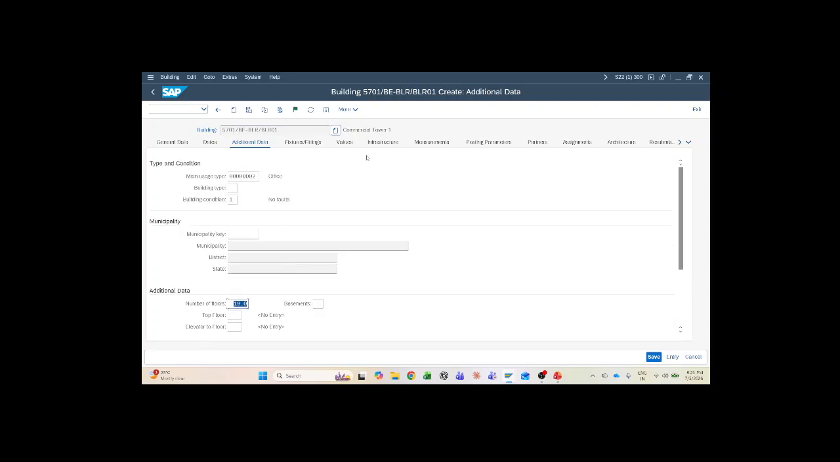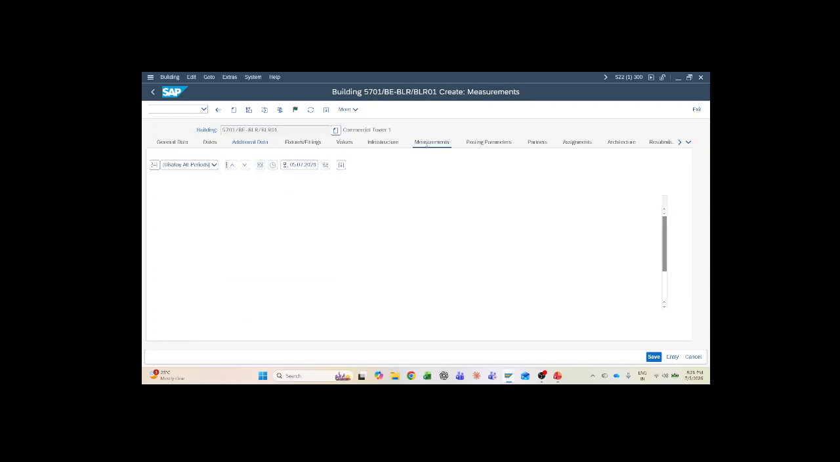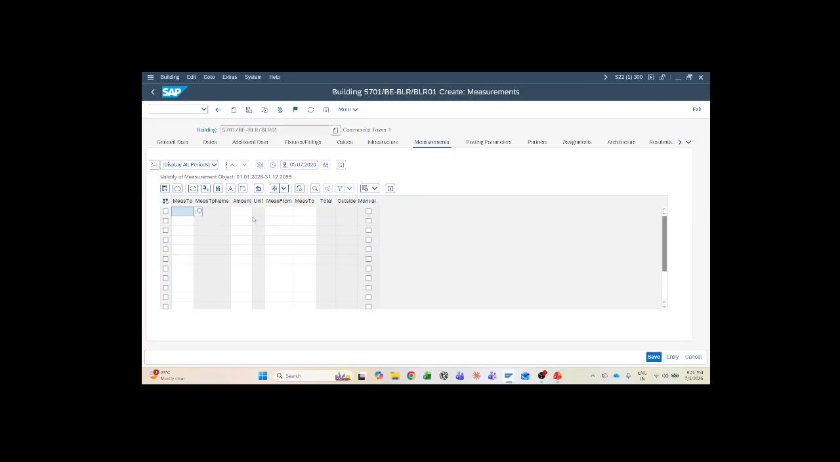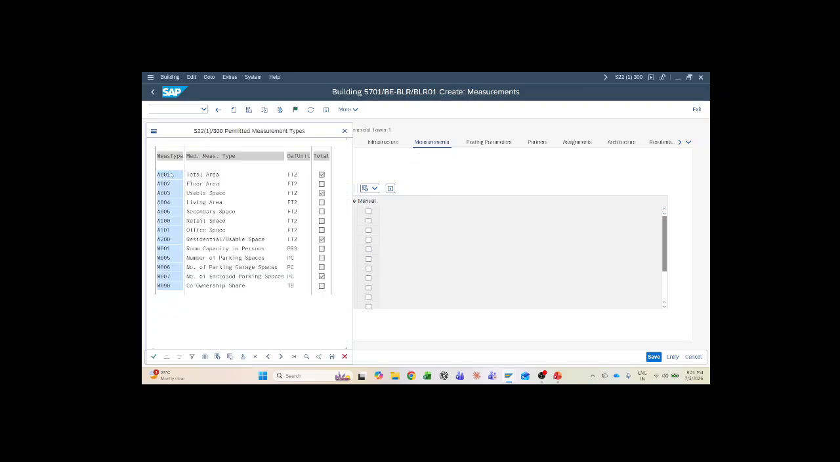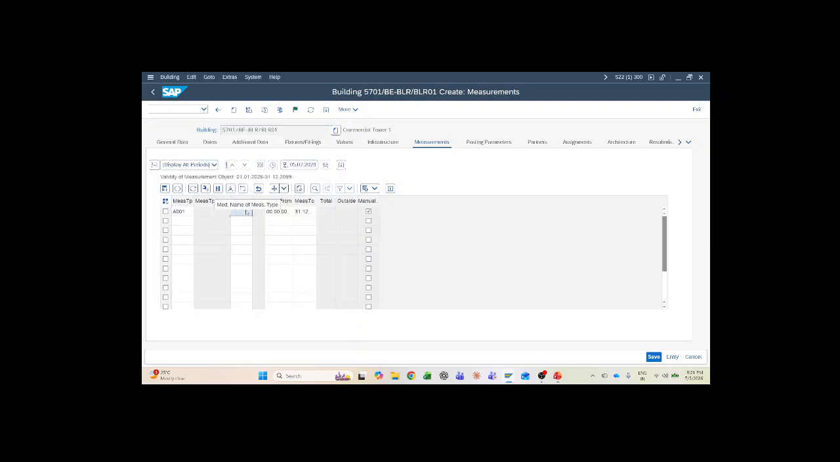Then I can come here, measurement. I can define the total area. What is the total area of the building? I will say 50,000 square feet.